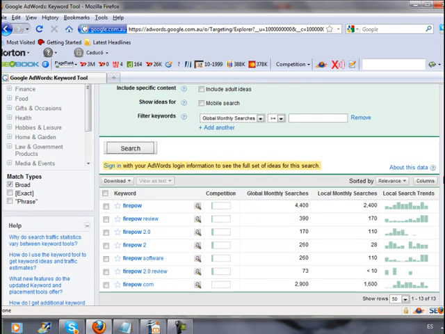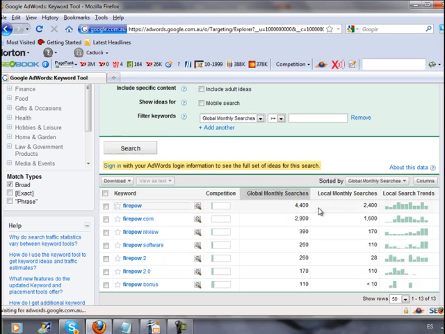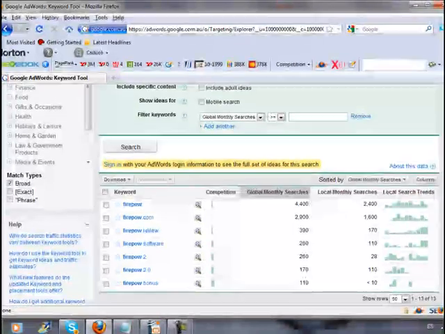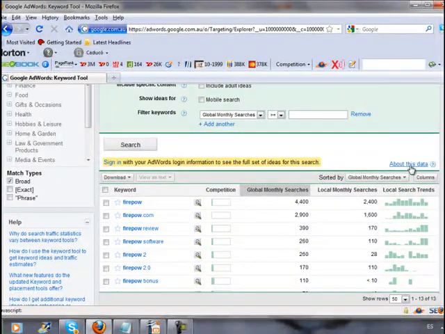So here's what we find. The first thing I do is I hit this one to sort by the volume. Here are the searches. I also have left this just for instructional purposes on broad match. So when I'm looking at this and I see 4,400 people searching for Firepower, this is on broad match. This is a culmination of all of Firepower and all of the subsequent keywords.